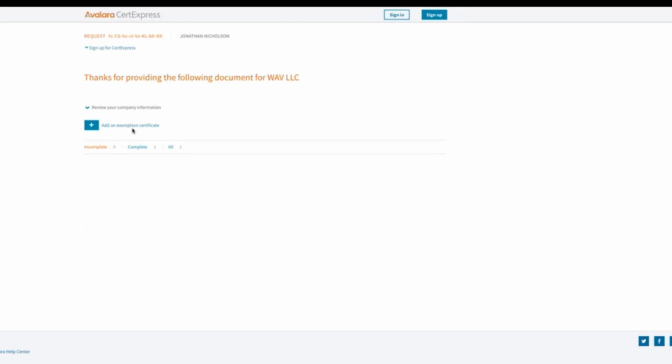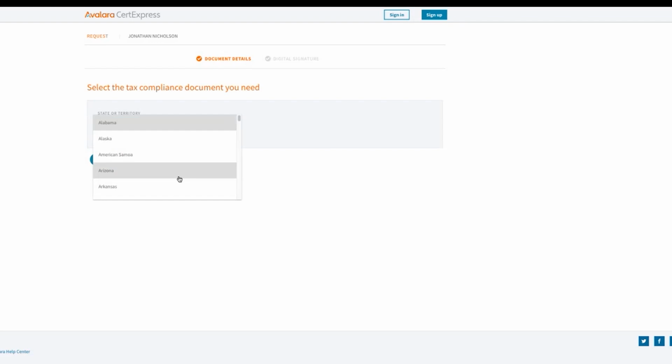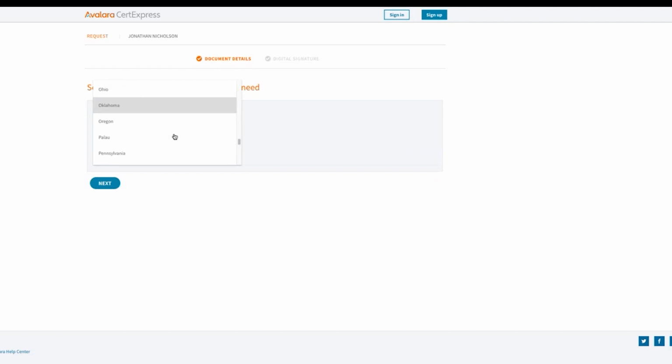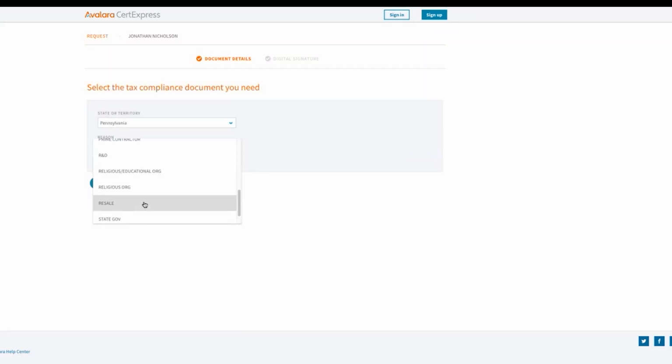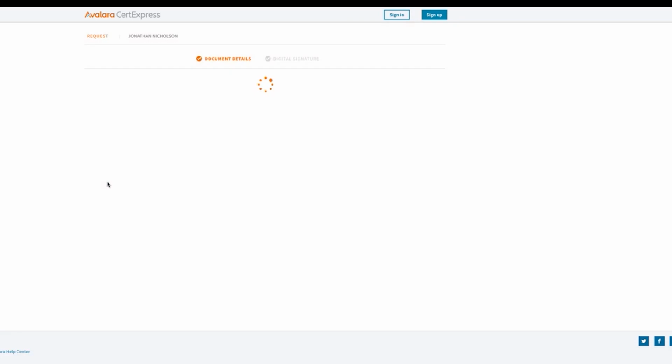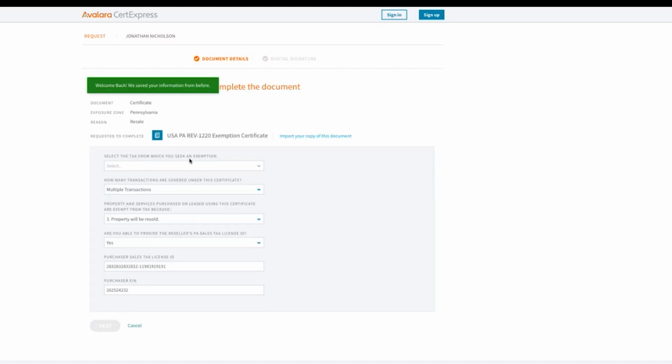So if you click on it, it'll bring you to this page, click on add an exemption certificate. You select your territory here. So let's say this is for the Pennsylvania address, not New Jersey, Pennsylvania. Here we go. And then for the reason, the majority of their reasons are going to be resale. Click on next. And then once you get to this portion here, just fill out a little more information.